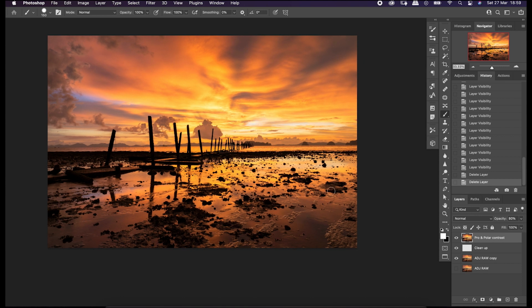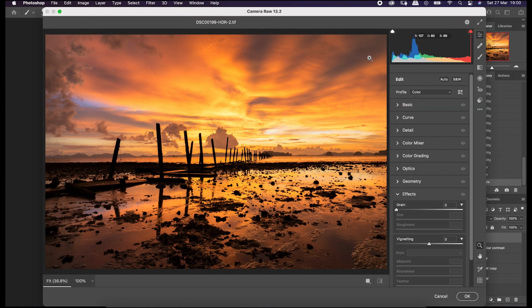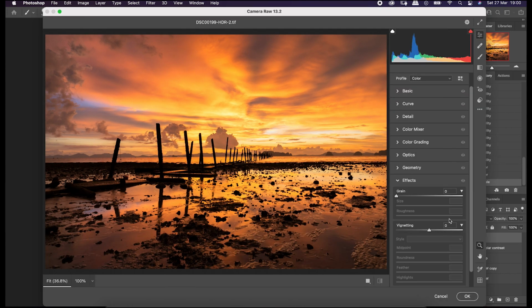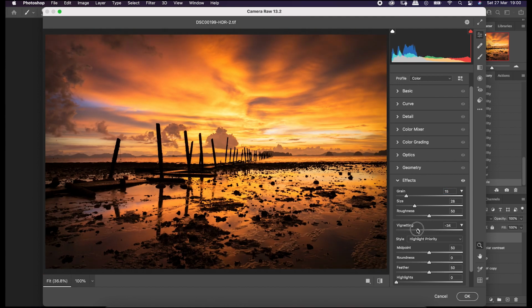Let's create a stamp layer. I'm going to go back to the Camera Raw filter. What I'm going to need now is some grain, 10, zoom in a bit. Yeah, I like that. Maybe 15. A little bit of vignetting. Select that and add a little bit of vignetting. Yeah. Correct the midpoint, roundness up, everything up. Make it more subtle.